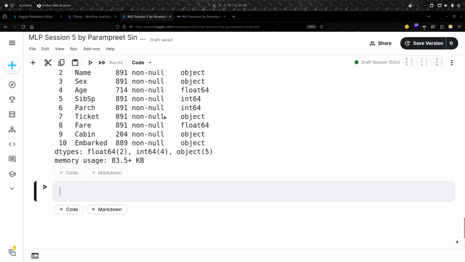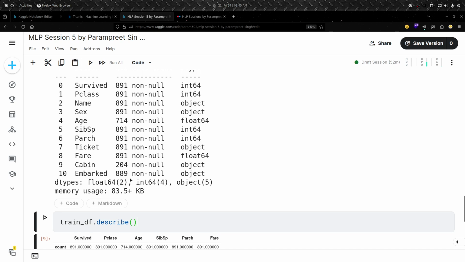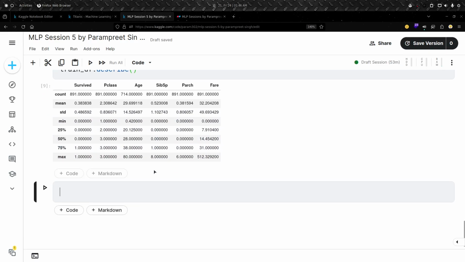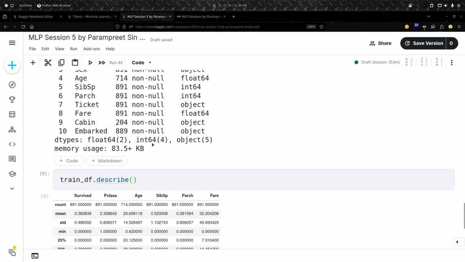Okay, now one more thing let's do, which is describe. So it will give us some description for our numeric columns, which are float and int. So this is for Survived. Of course we can ignore Survived because this is a target label. Then we have Pclass, Age, SibSp, Parch, and Fare. So this is the minimum, maximum, and all these values. So this is a little bit of EDA which we have done.